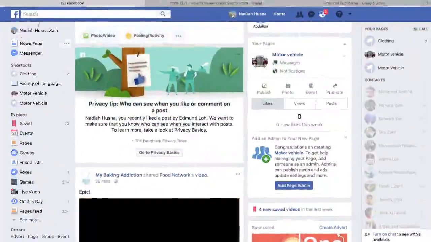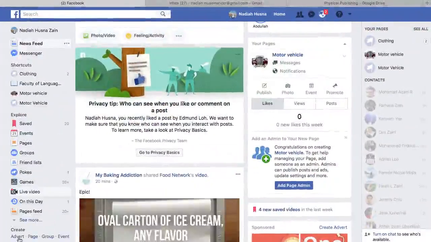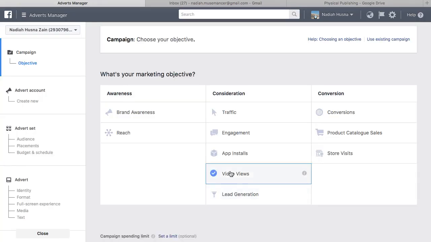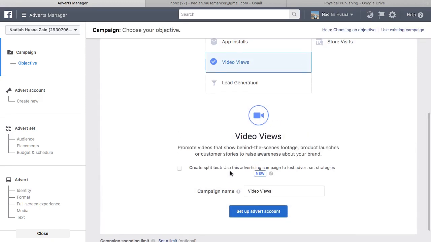In this chapter, you'll learn how to use Facebook ads to promote your video. Then select Create Advert. Then proceed to select your marketing objective, which is video views.